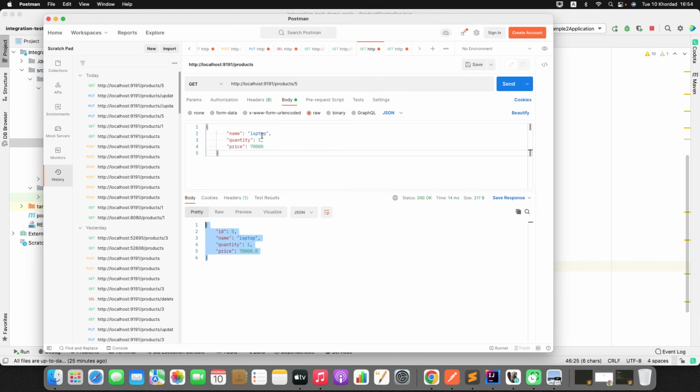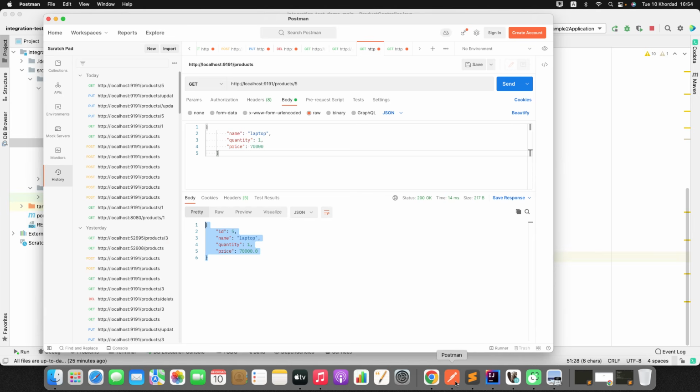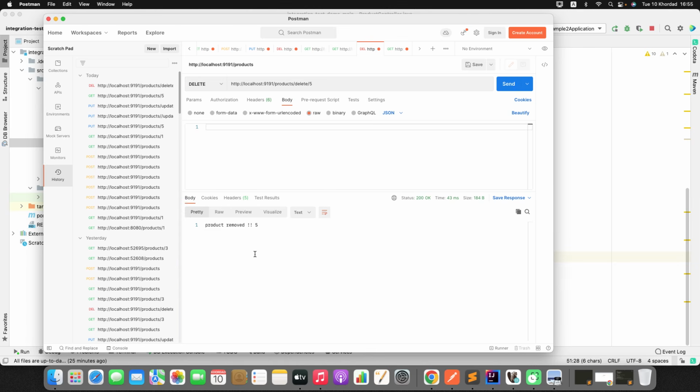Fine, it got updated. Now I just want to delete the product. So I can delete based on the ID, I believe. Yeah, delete, then give the ID. So let me copy the URL, go to Postman, delete, then I will give the ID as 5. This particular record I want to delete. Change the HTTP method type to delete, then send the request. Product removed whose ID equals 5.